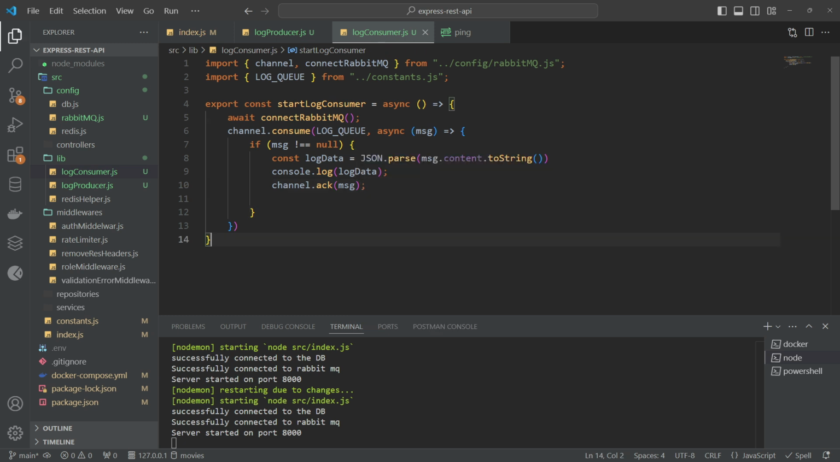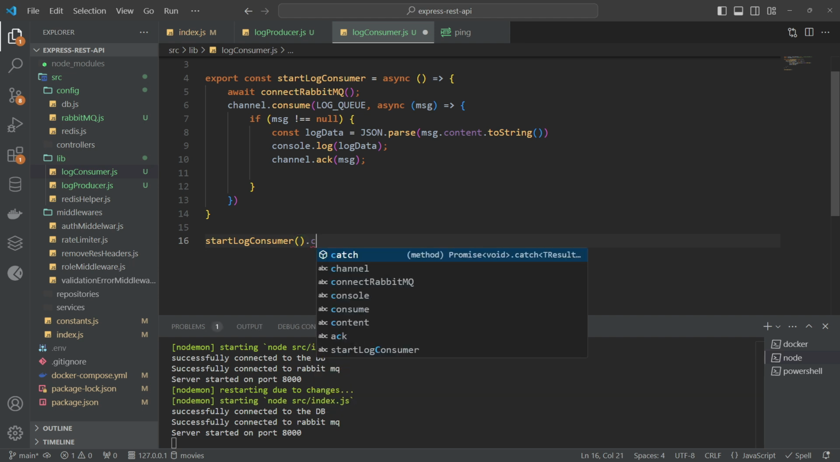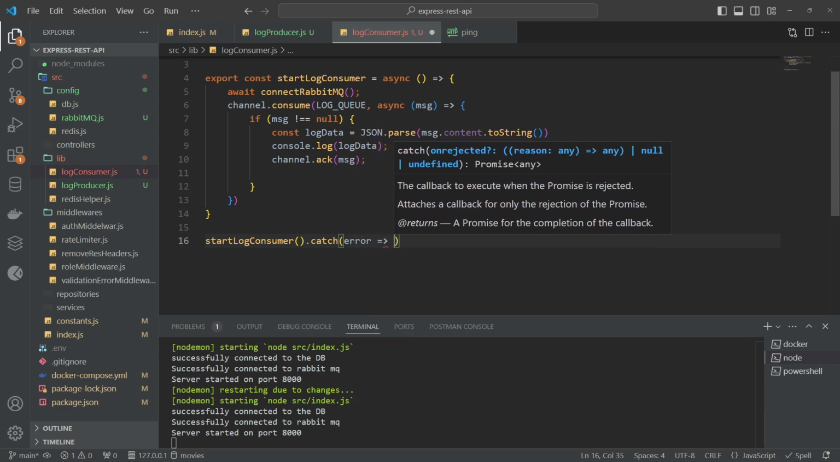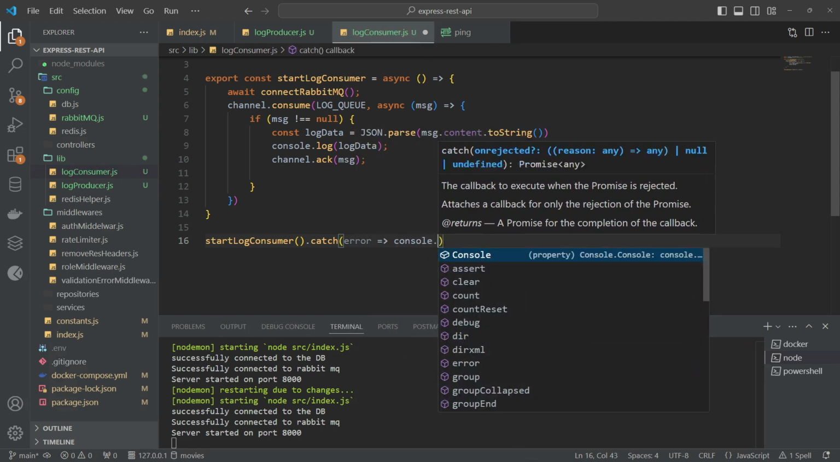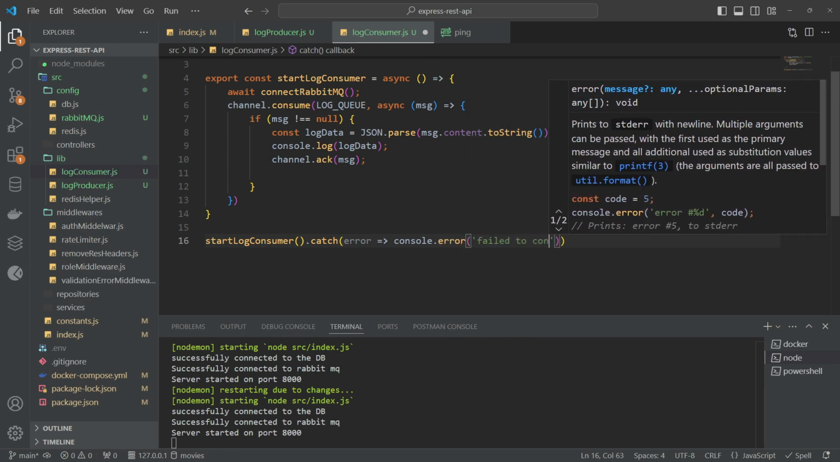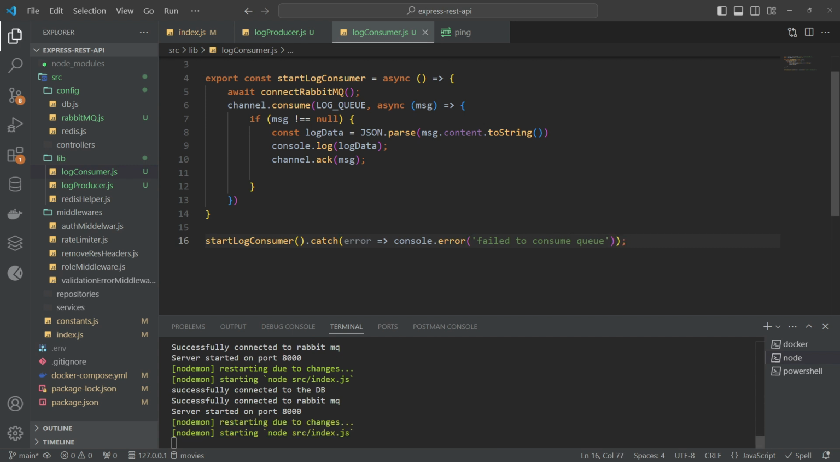Then, just to see if it is working or not, I will call this function here. This is an async function, so as such I don't have to do anything in the then block, but just for safety I'll attach a catch block. I will say error, console.error, failed to consume queue. For now we will add only this much.